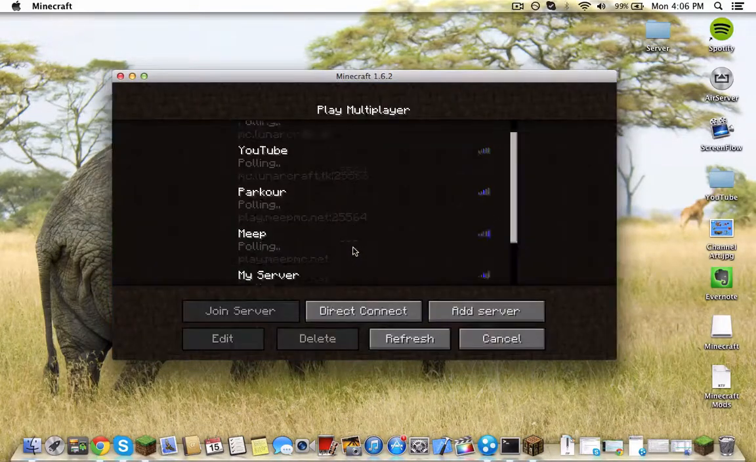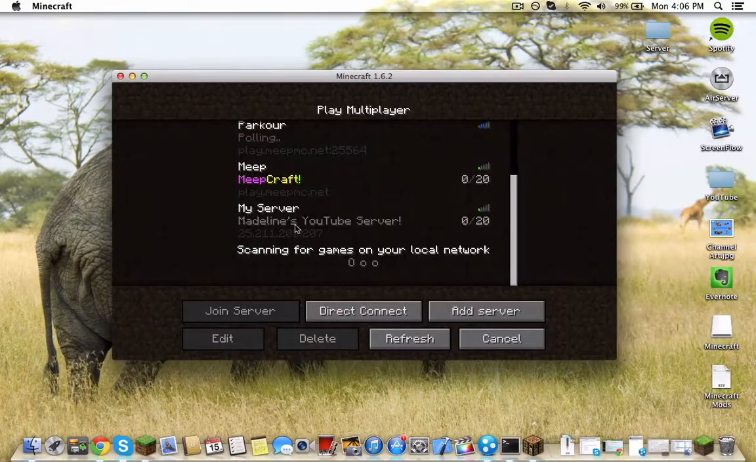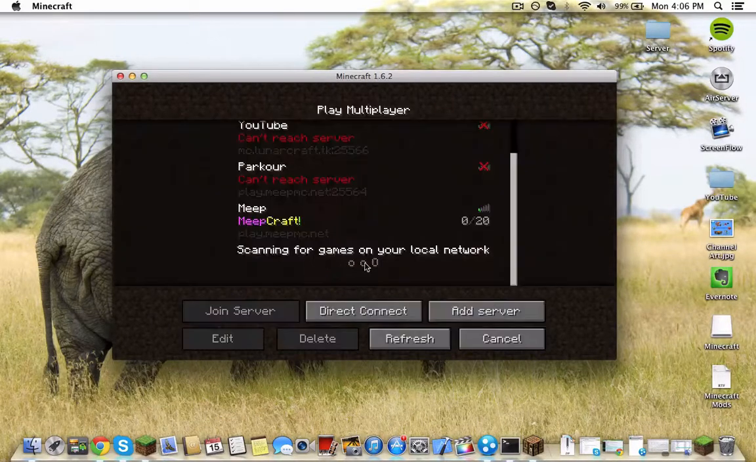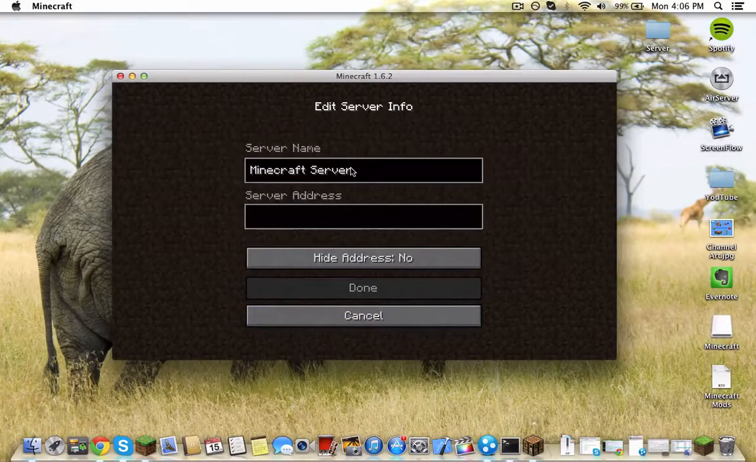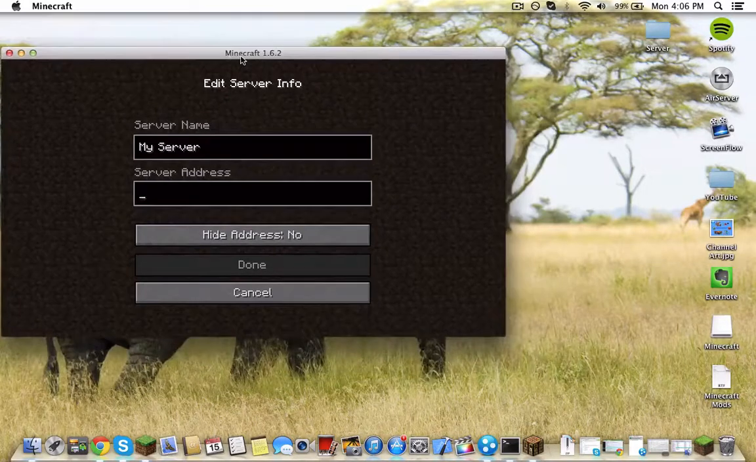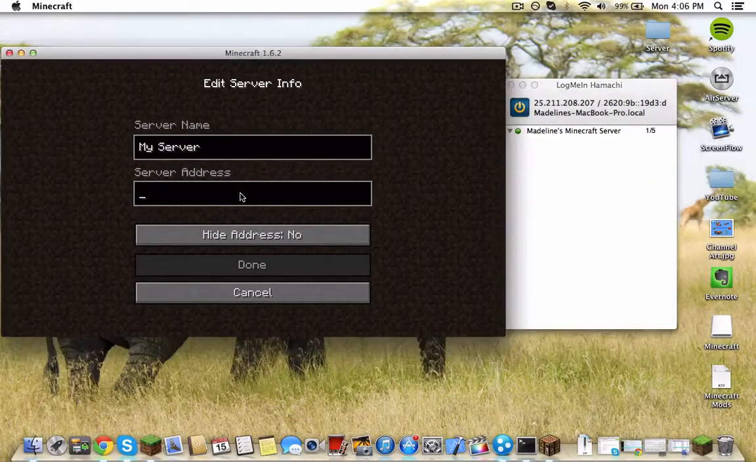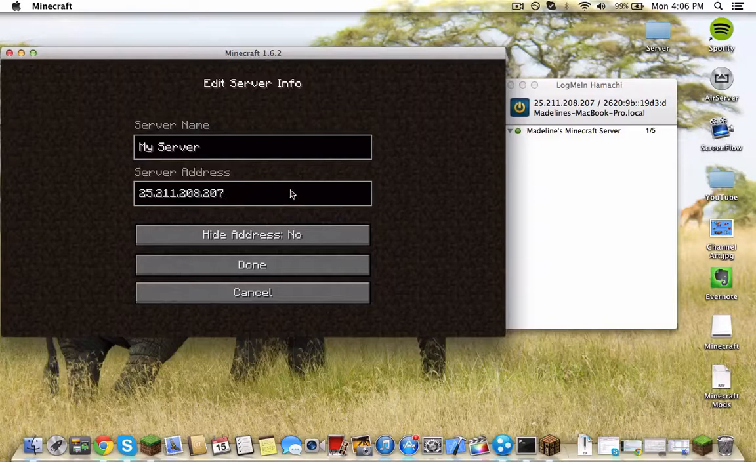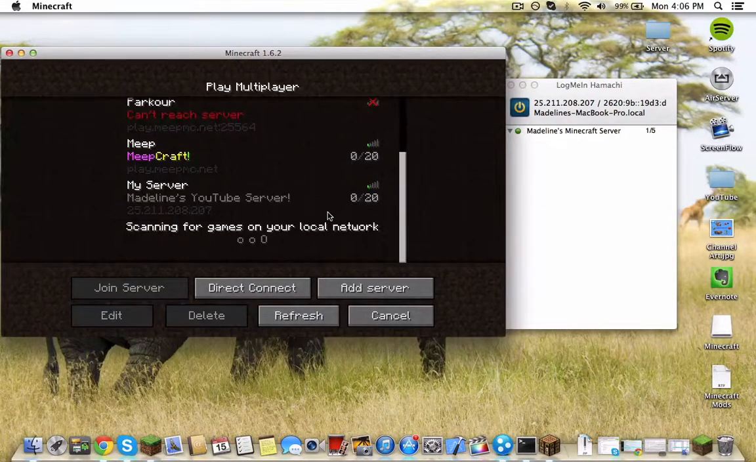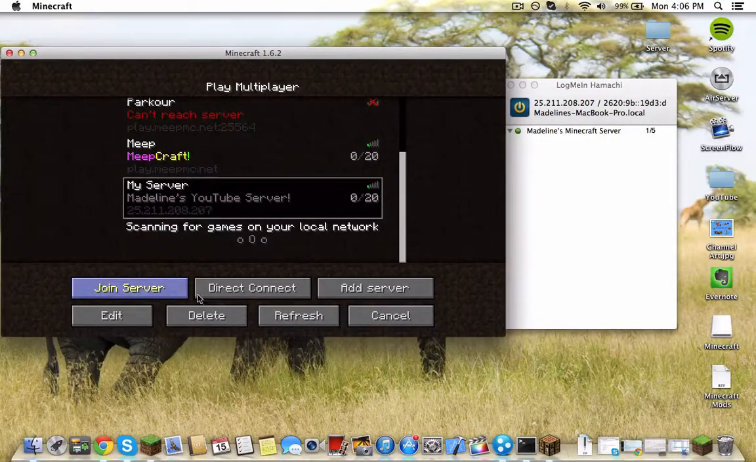And now you can go into multiplayer, and your server is up and running. But I'm going to show you how to add your server. So what you want to do is add server like normal. You can name it whatever you want to. I'm just going to call it my server. Server address is the same thing as this little part right here, so just paste that in there. Okay, done. And your server's up and running. You can join it.